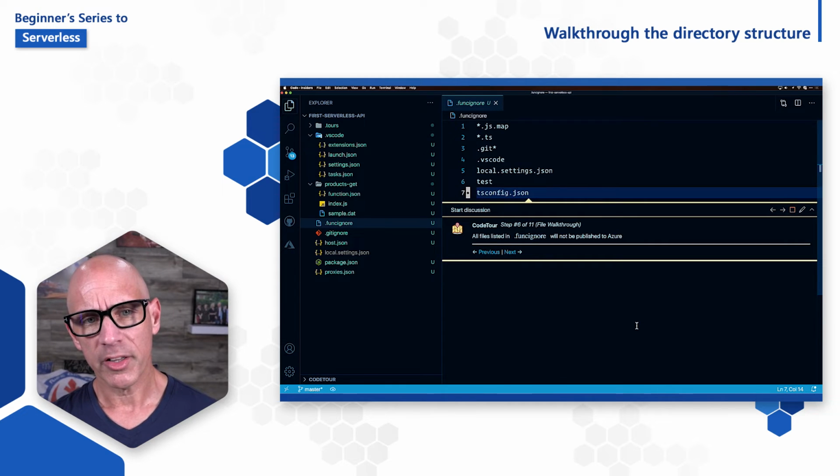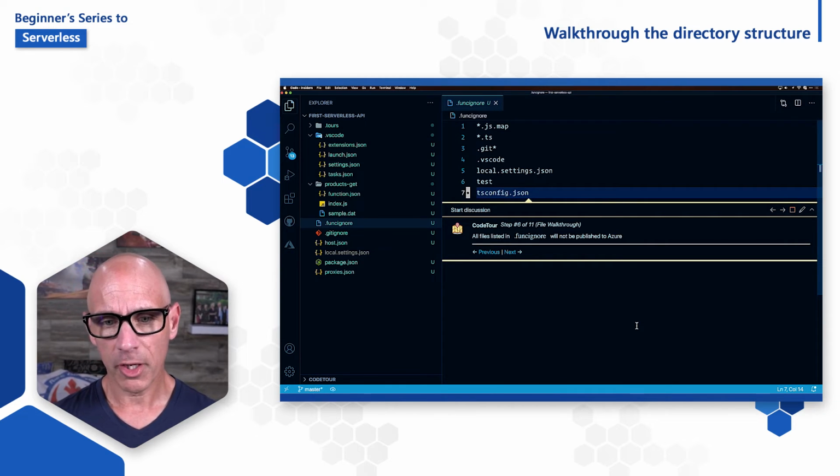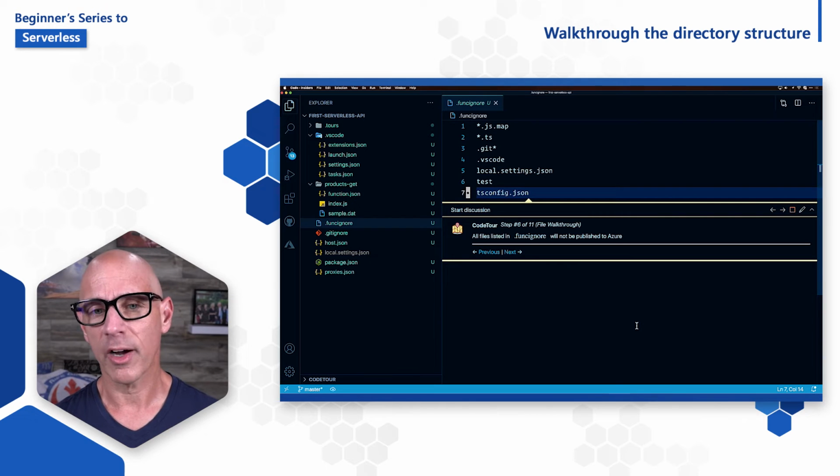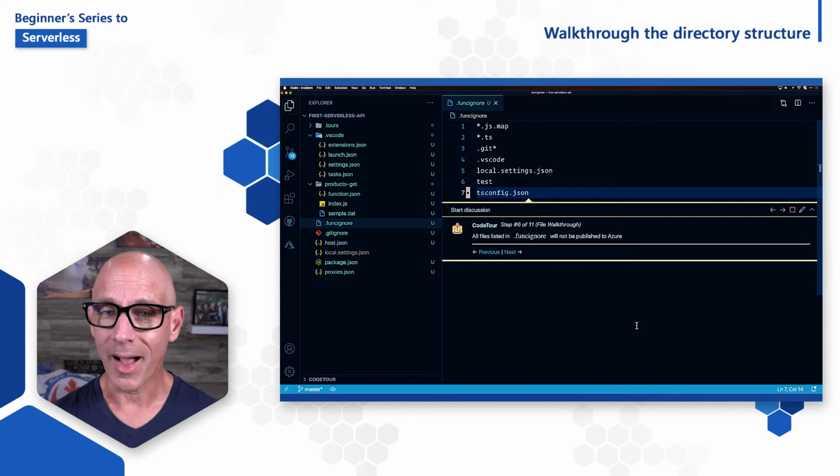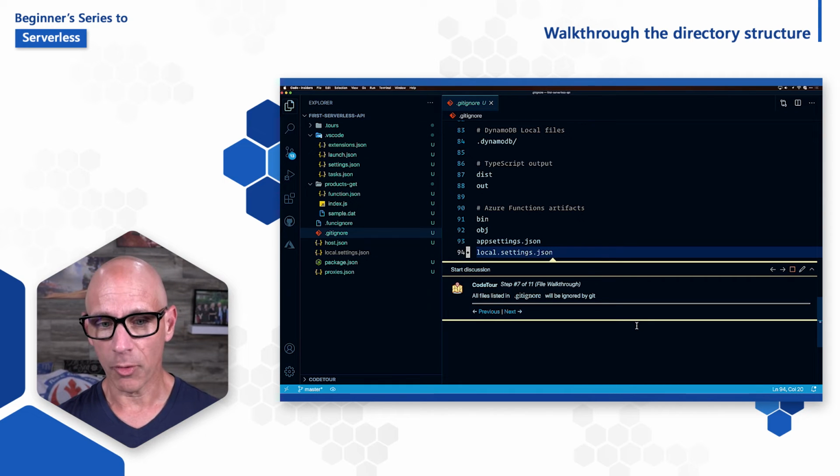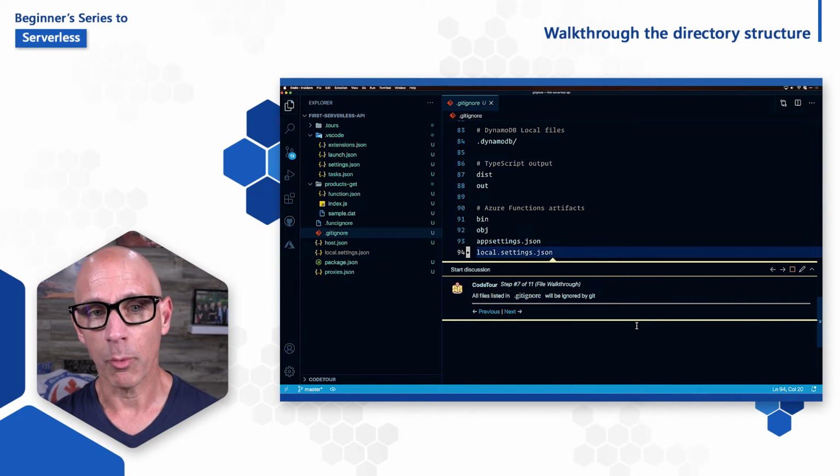Then we're going to go down and look at the .funcignore file. Everything that's listed in this file that matches any of these patterns will not be published to Azure. Very similar to a .gitignore file, which you can see here, files that won't go up to Git, such as the local settings JSON. We'll come right back to that.